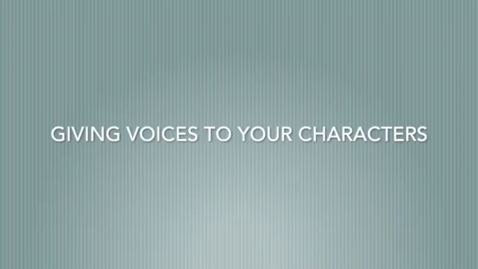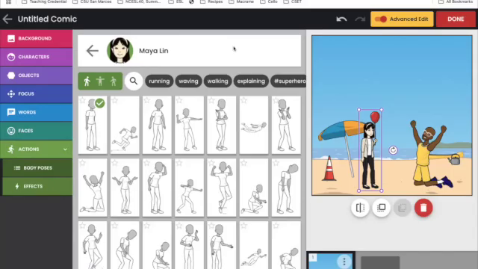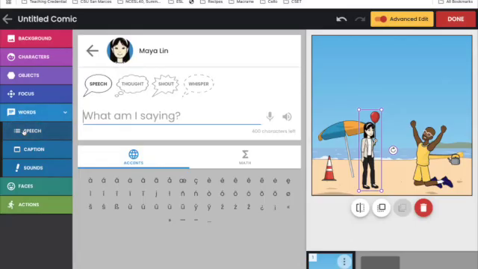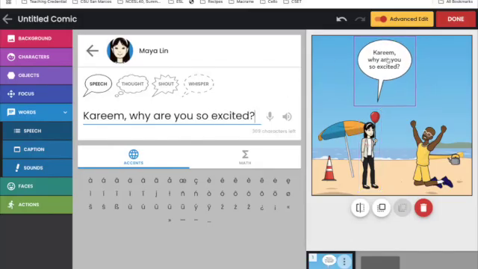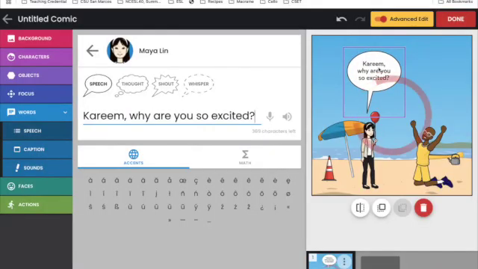So the next thing to do is to have them talk to each other. So we're going to go to words and speech. So it's already set as a speech bubble. If you want them thinking or shouting, you can use these other options. But I'm going to have her speaking, and she's going to say, Ernie, why are you so excited? And then it adds it right there. And you can move it around.